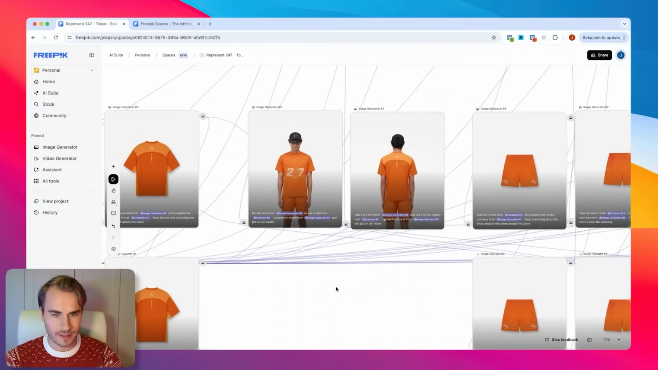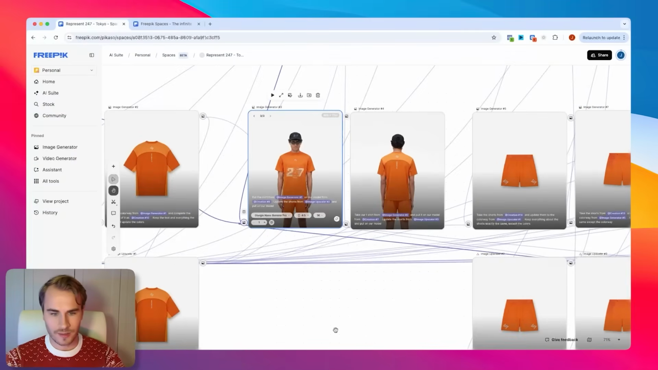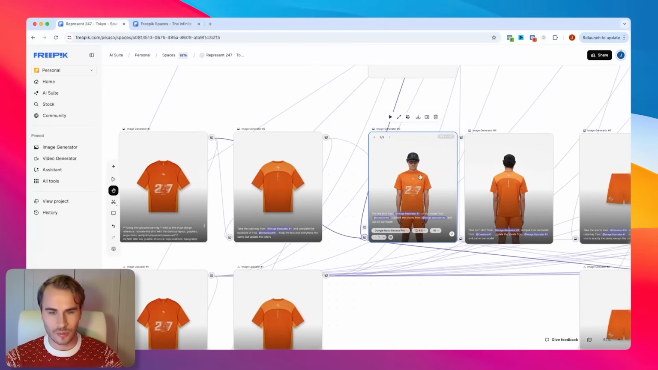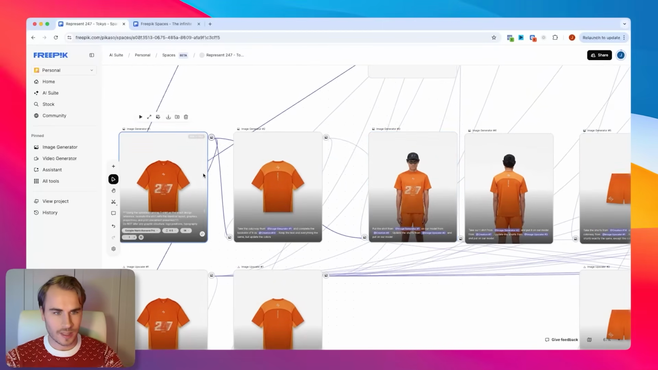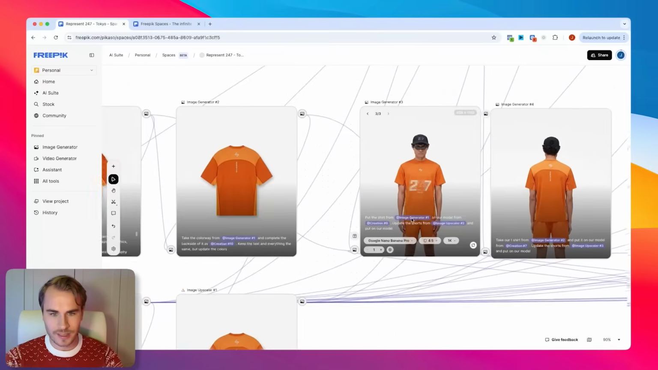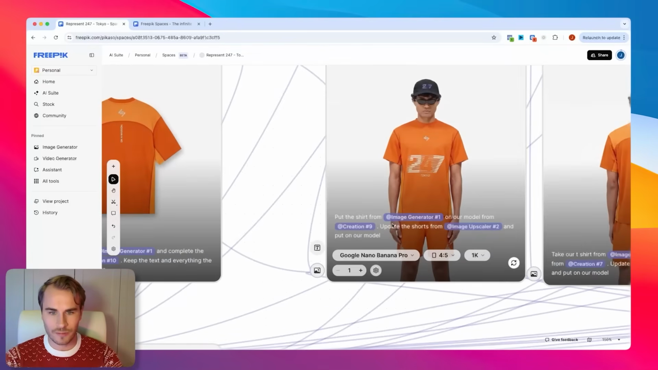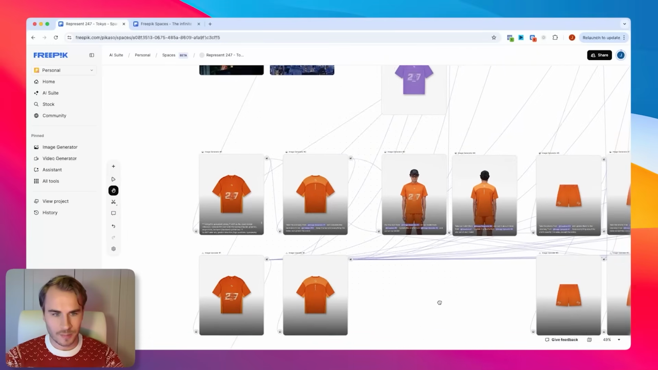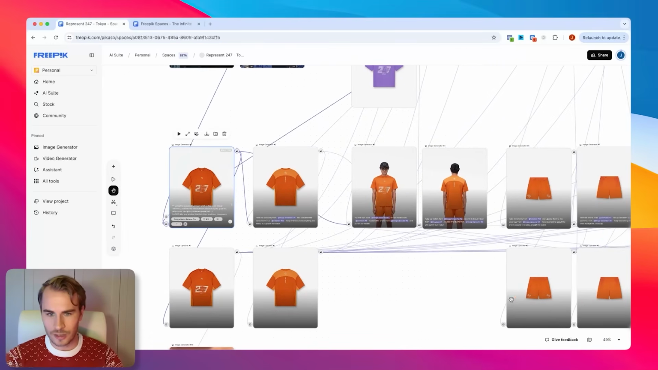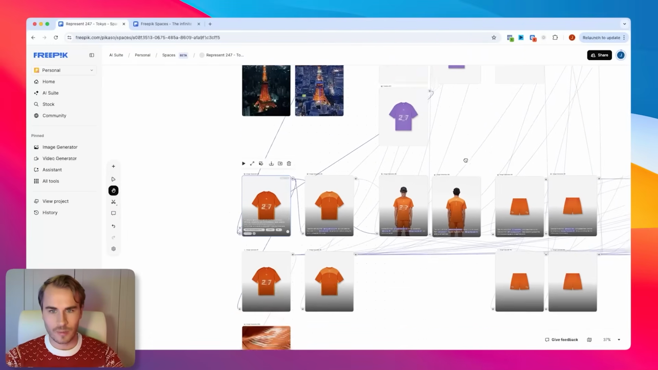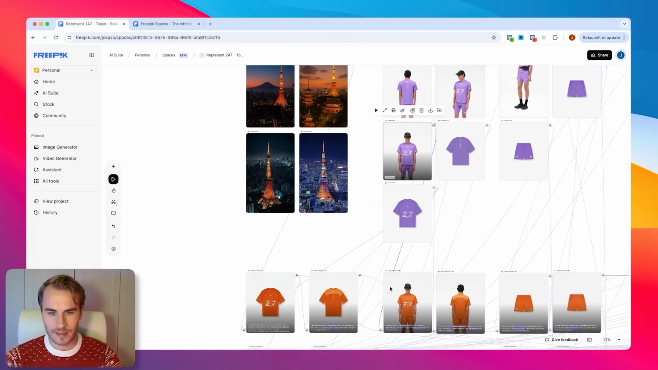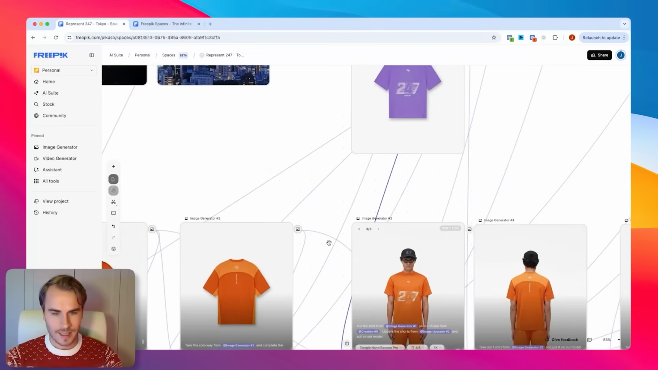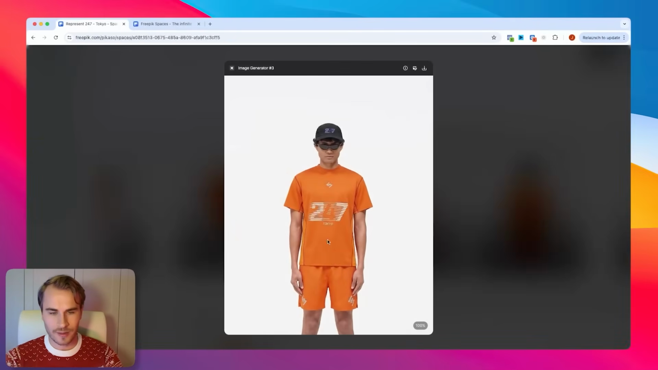So as you can see right here, again, we just drag all of the finished designs into the reference. In this case, I think I just dragged the regular generations, not the upscaled one, into the image gen right here. And you can see that the prompt is very simple. Put the t-shirt from image generation 1 on our model, use the shorts from image upscaler 2, and put on our model. So I took basically the t-shirt here and the shorts here, and the reference image from up here, dragged all of those nodes into the next image node right here, and this was the finished image.